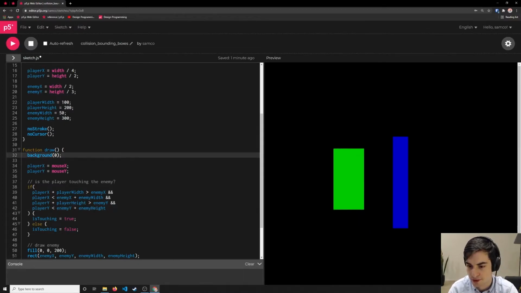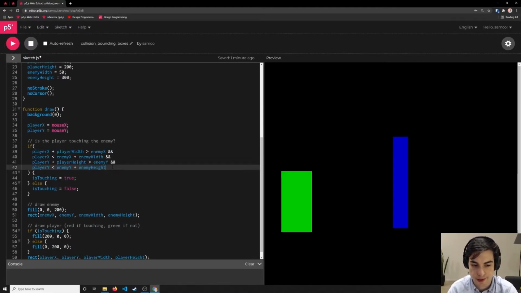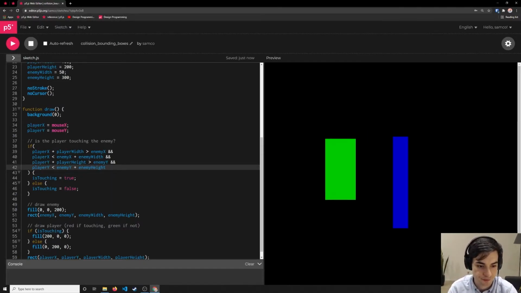Great. So with these 4 conditions, if all of these conditions are true, then this rectangle and that rectangle are colliding. They're sharing the same space, they're touching.